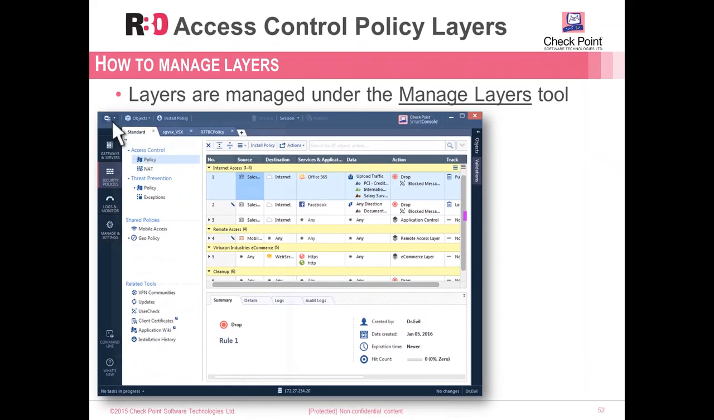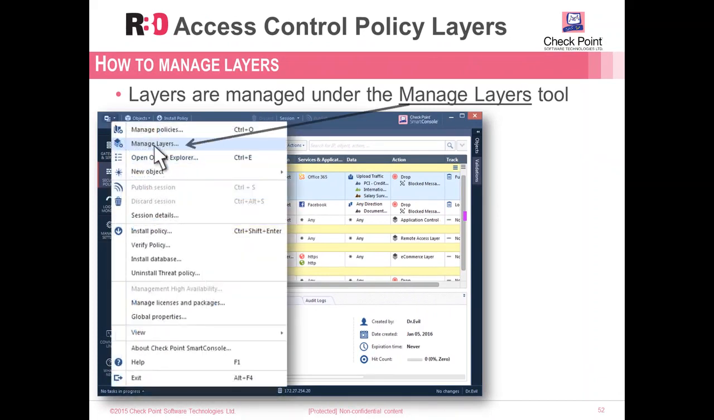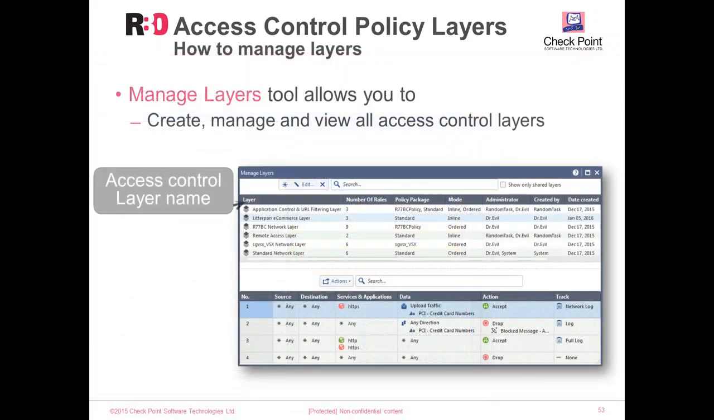So how can we manage layers? We can manage layers under the Manage Layers tool, under the main navigation bar. If you select that, it will allow you to create, manage, and view all the different access control layers that you have within your security management server.